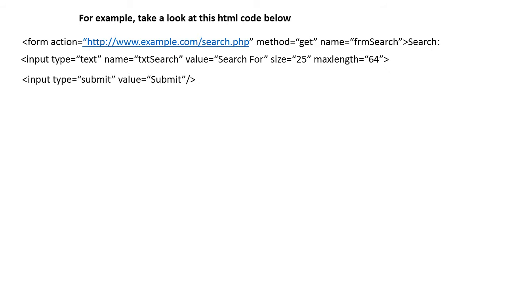Then another tag is the input type, that is the submit button. This one is a button and the value is submit. Then you close the form tag. That is the end of your form. This form describes a search button. You can type in a single line, then submit.